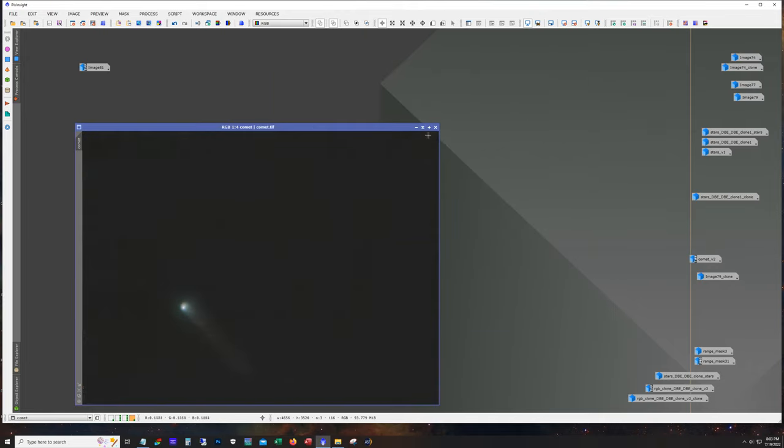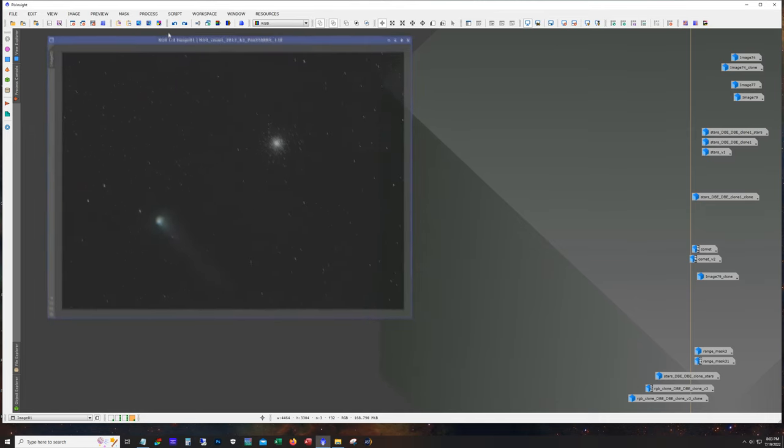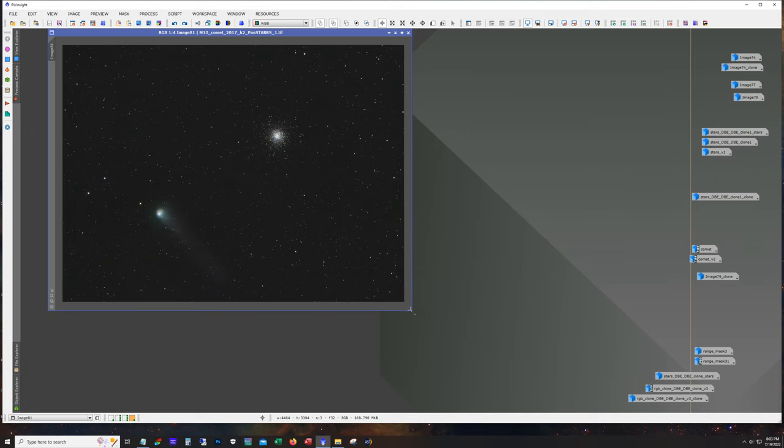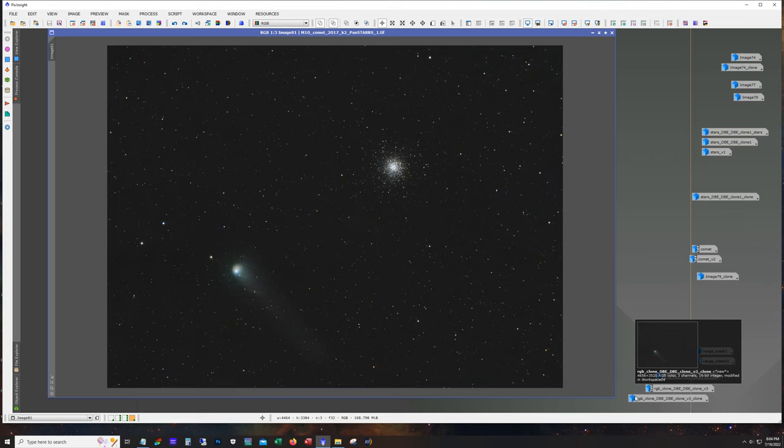All right, and so I put them together, and this is what I ended up with. So I think it's okay for a first attempt on comets.